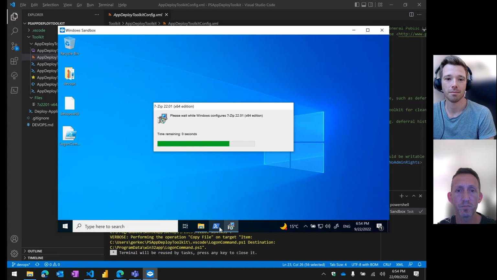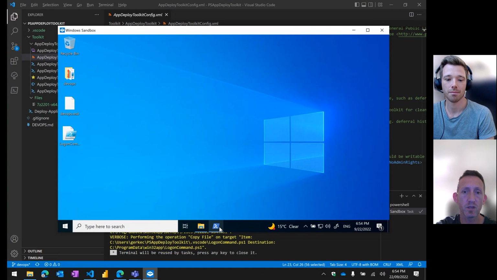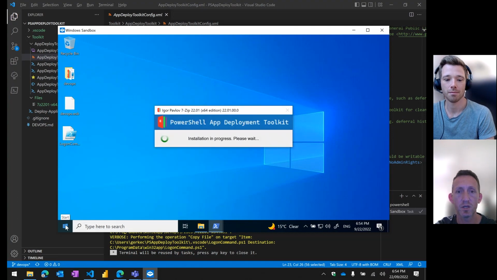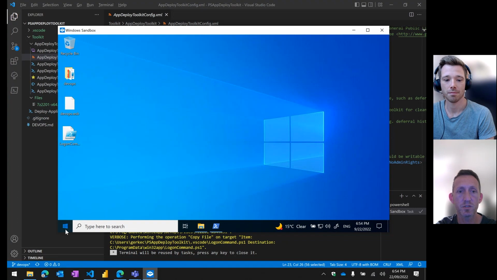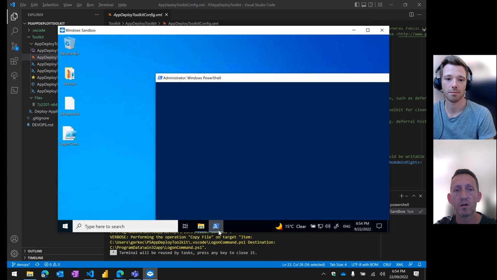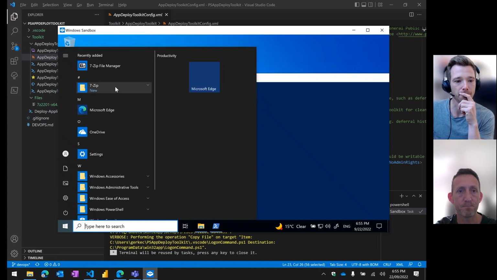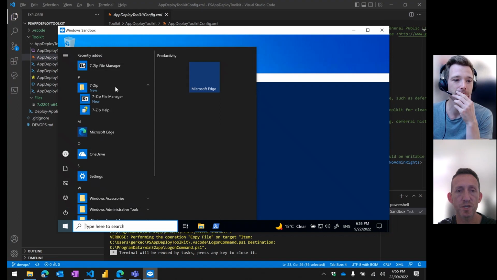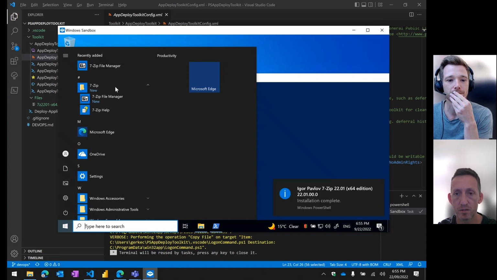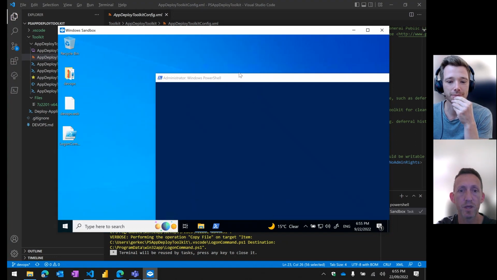Here we go. It's doing its thing. And installation is almost done. And we're almost there. There we go. We'll get a little prompt in just a second. And that's it. It's tested. 7-zip's installed. We're ready to go.